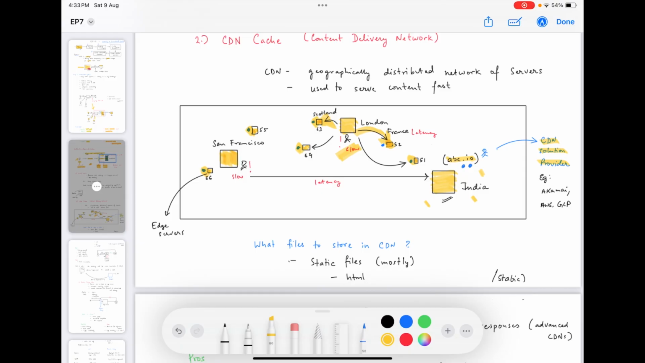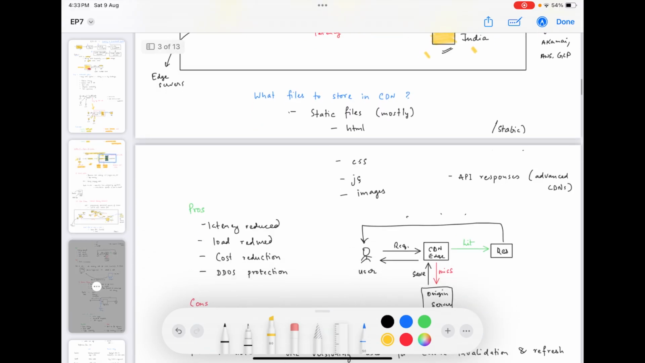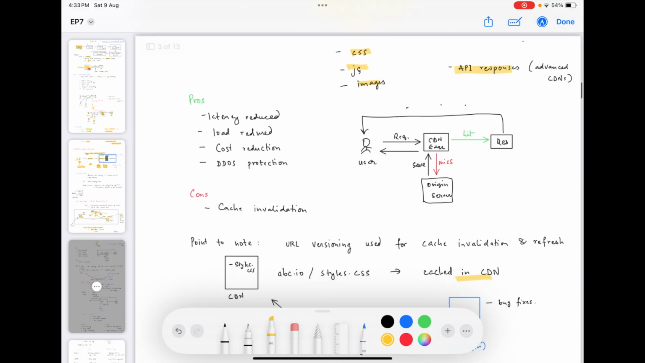So this is how a CDN can help us, and CDN solution providers also provide the ability to cache our frequently used data. We can store static files, that is HTML, CSS, JavaScript, and whatever images we have, and advanced CDNs can also allow you to store API responses. Let's say some API calls are being executed multiple times.